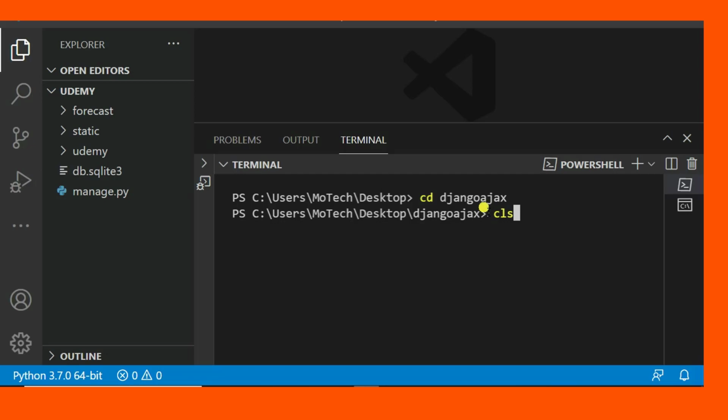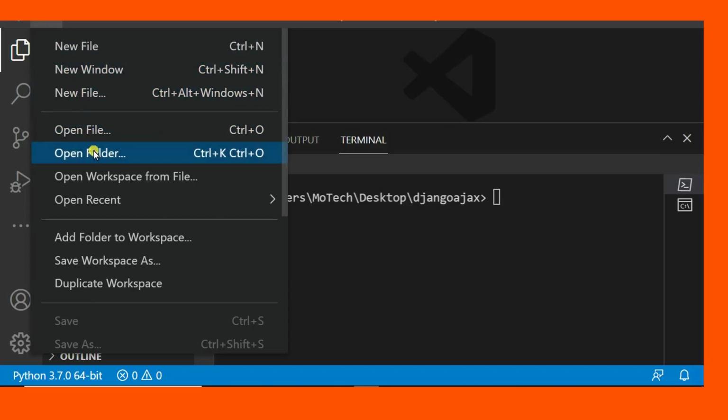So the next thing here is to create the application. To create the application, the command is django-admin startapp, then the name of the application, which is core, right? That's awesome. So here we have already created an application, and we have already created the Django project, which is called Django Ajax. So let me browse the project folder on the desktop.